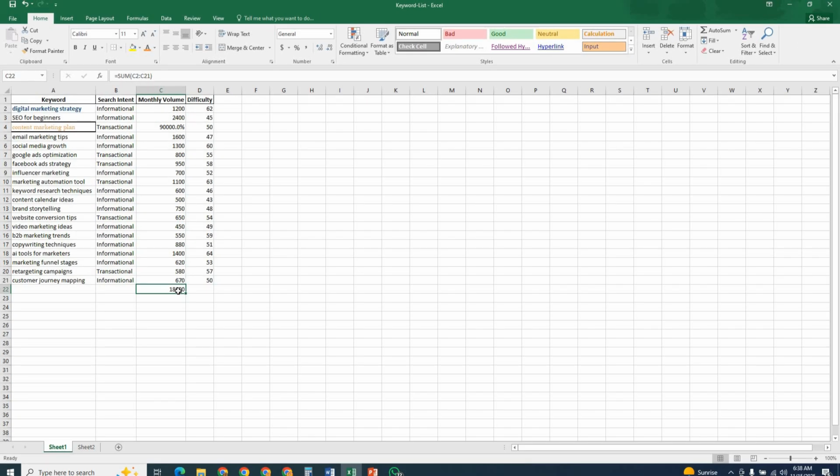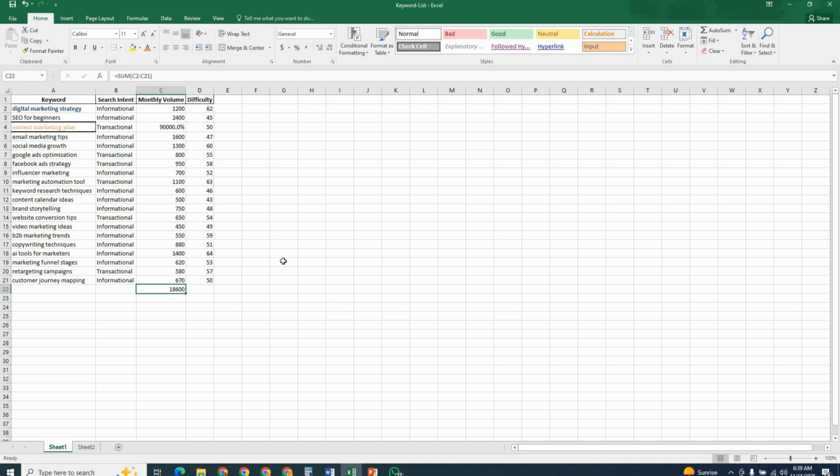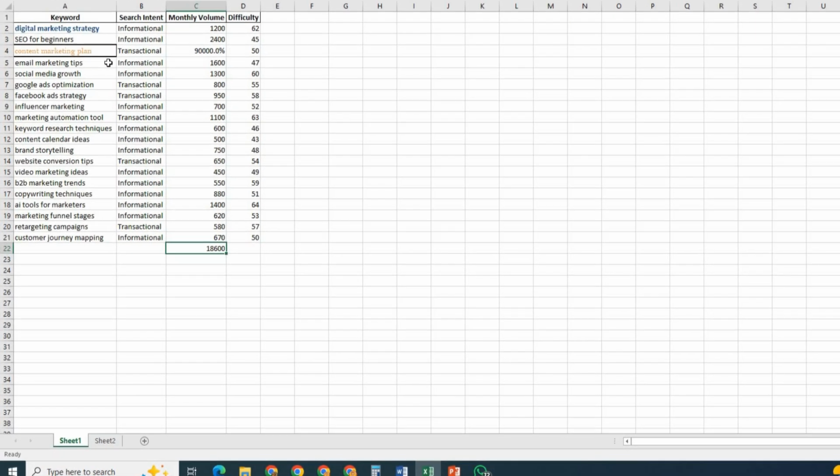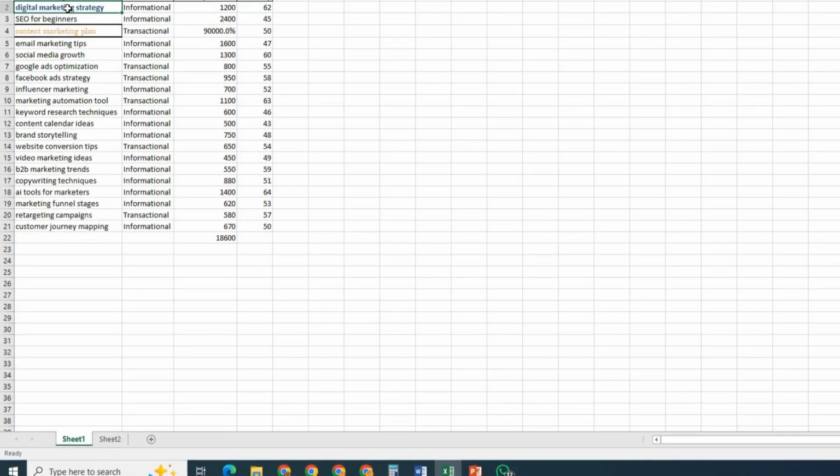Below these elements is the main grid made up of cells. Each cell is the point where a column and row meet, and every cell has a unique address based on its column and row. This grid is the heart of Excel, and almost everything you do starts here. At the bottom of the window, you will find the Worksheet tabs. You can switch between sheets or create new ones using the plus icon.